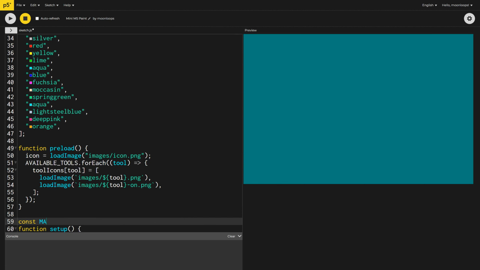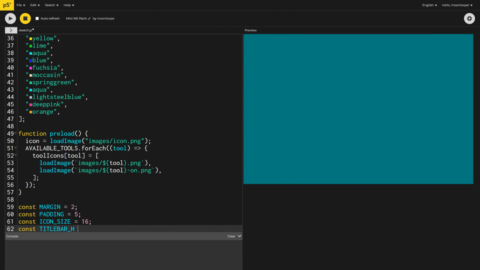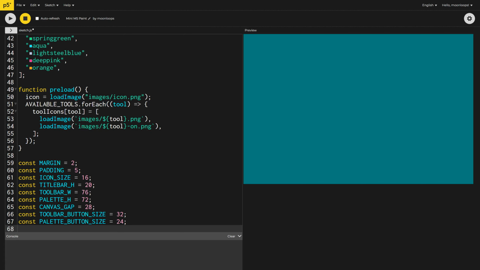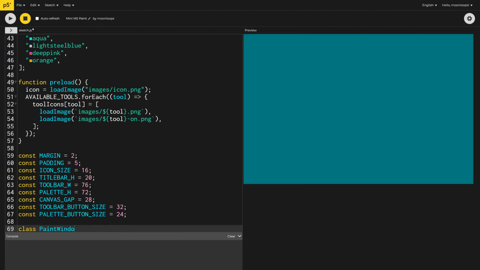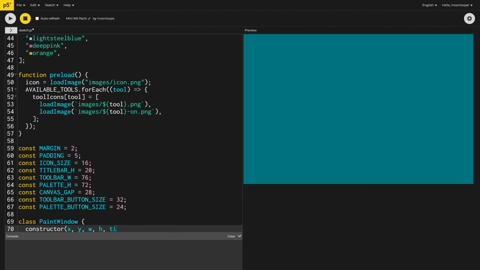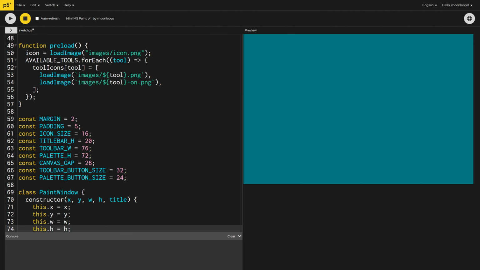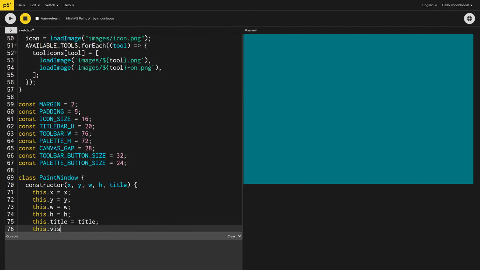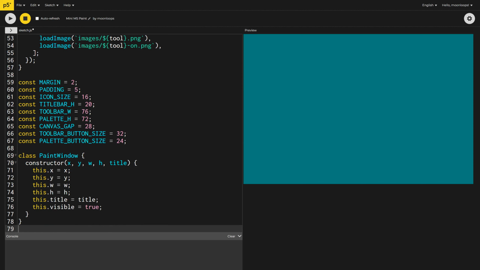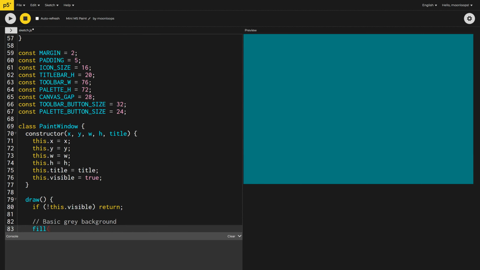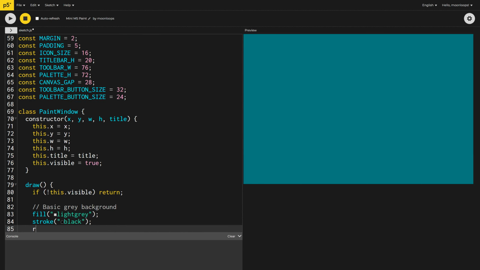Before we can start drawing the user interface, we need to define some pixel measurements for our layout. We'll come back to these in a minute. Let's make a start now defining our main paint window class. The constructor will take the top left X and Y position, as well as the window's width, height, and title. We'll also keep track of whether the window is visible or not. We'll create a basic draw method for now. If the window is not visible, we'll simply return, which means nothing will be drawn. Otherwise, let's just draw the basic gray shape of the window.